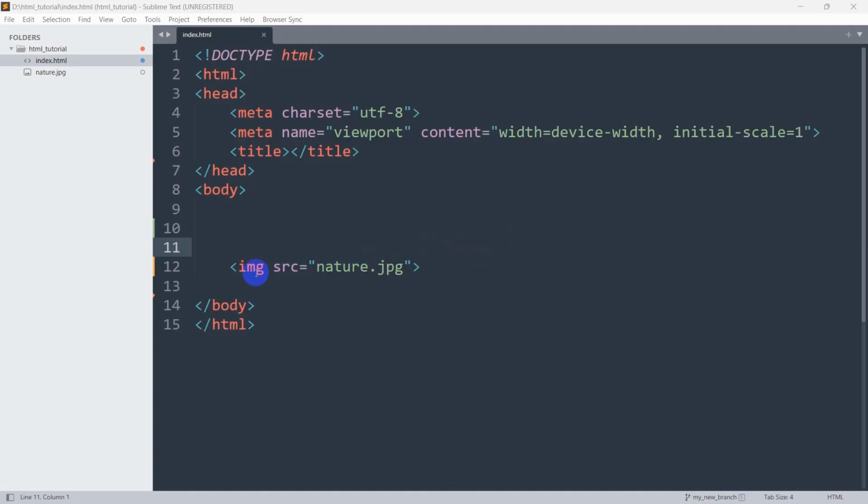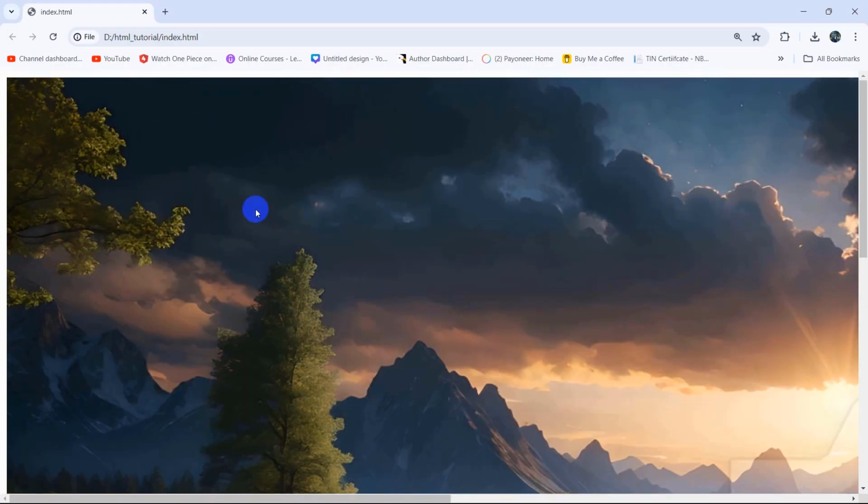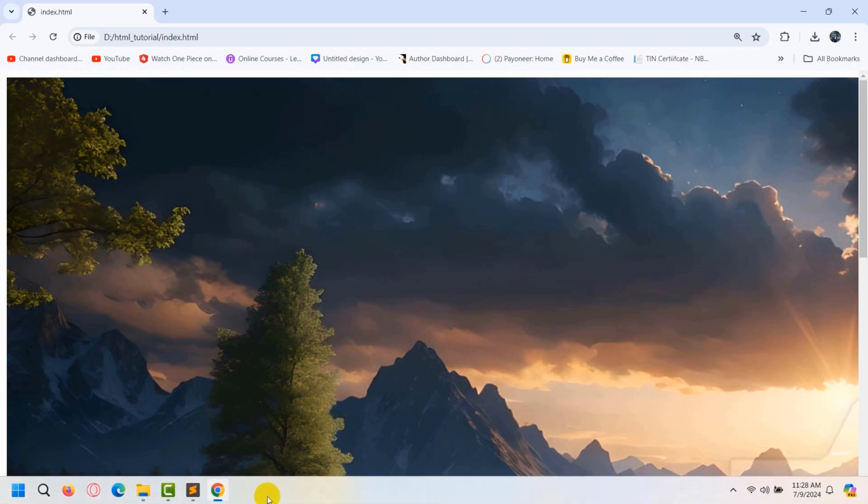In this tutorial, I'm going to show you how you can change image size in HTML. So here you can see in the image source, we have an image, and here if you go to the browser, here you can see the image is too big. So let's make it smaller.